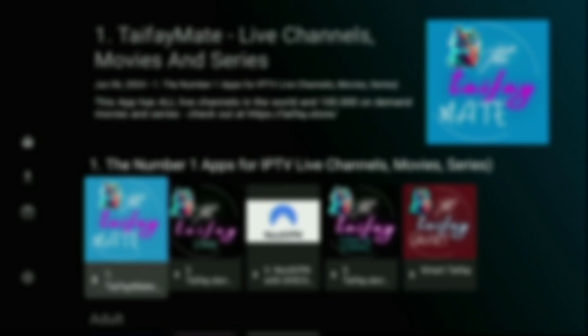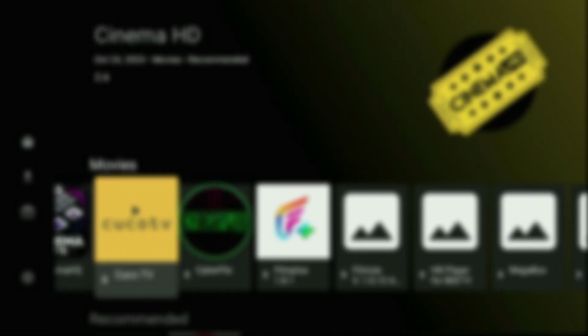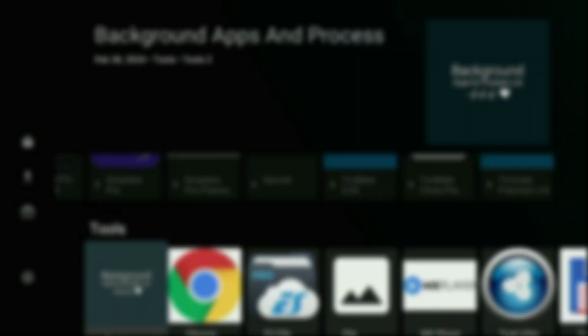Here you'll find different IPTV players, adult applications, alternative app stores, code-related stuff, live TV players and live TV channels, then a bunch of different movie and TV shows applications, recommended apps, utility applications, all kinds of web browsers for your Firestick, tools, and file managers. So that's also a pretty decent app store.